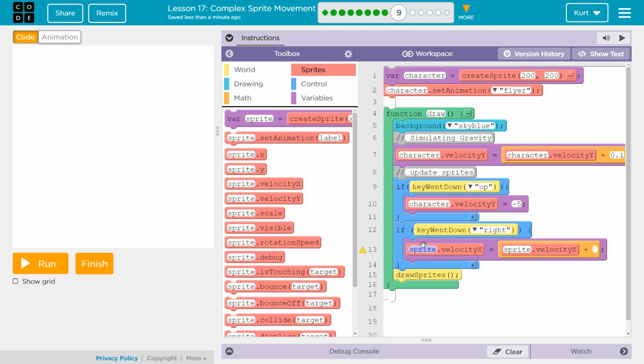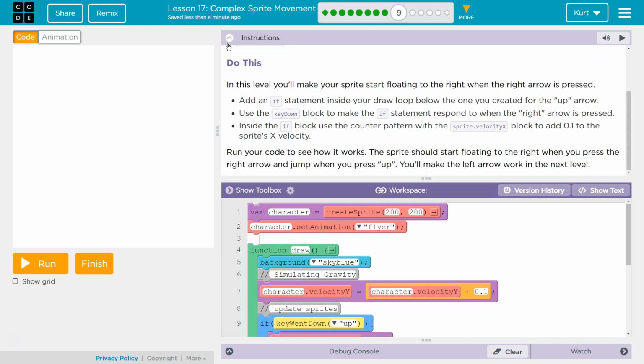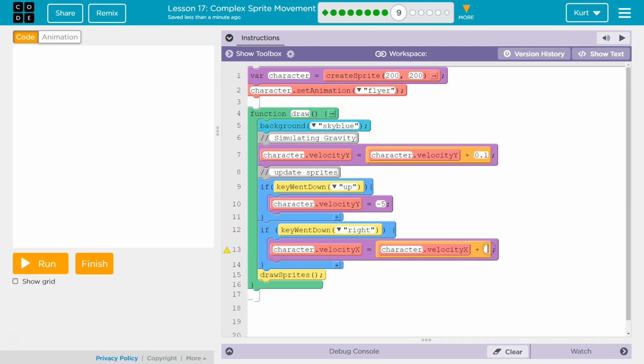We don't have anything named sprite. Our sprite is named character, and character. And then they want us to add, I'm going to shrink that. They want us to add 0.1, I believe. Yep. Oh, it didn't type. 0.1. All right, I'm going to go ahead and test this.